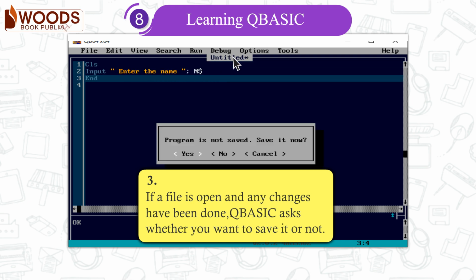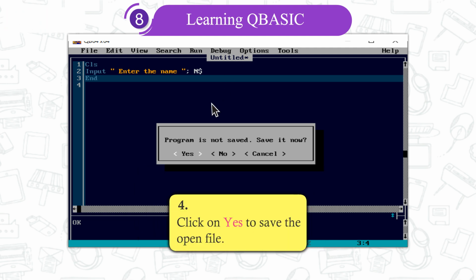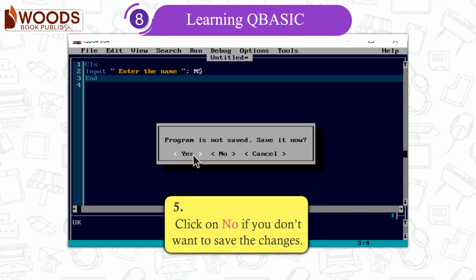3. If a file is open and any changes have been done, QBasic asks whether you want to save it or not. 4. Click on Yes to save the open file. 5. Click on No if you don't want to save the change.